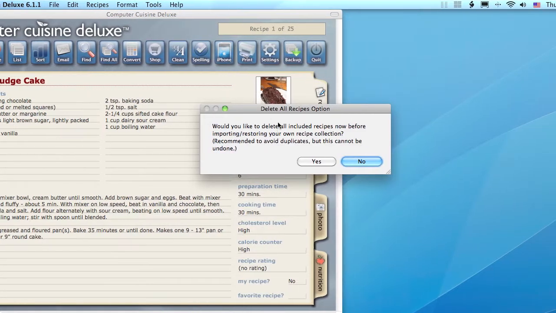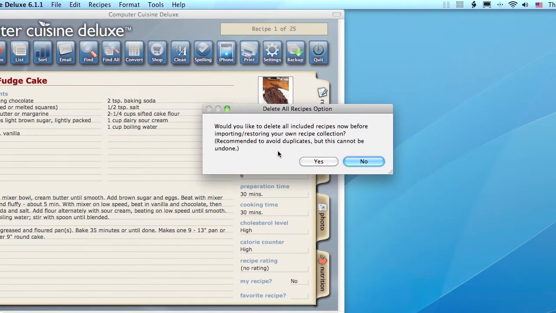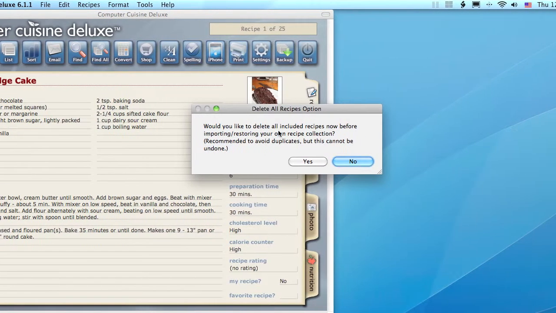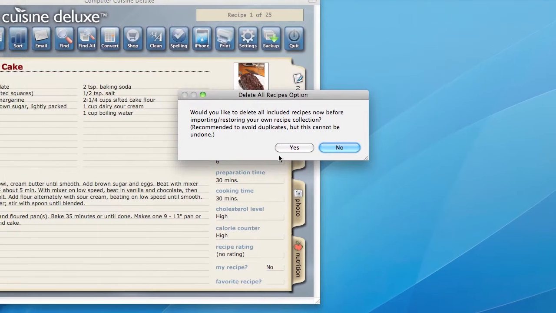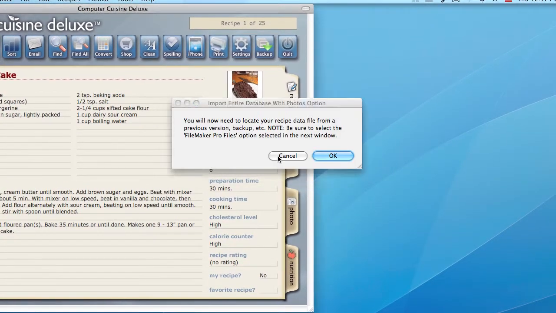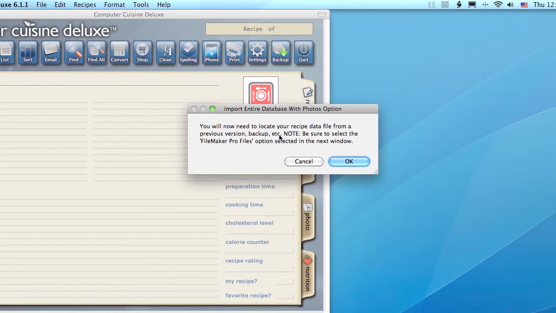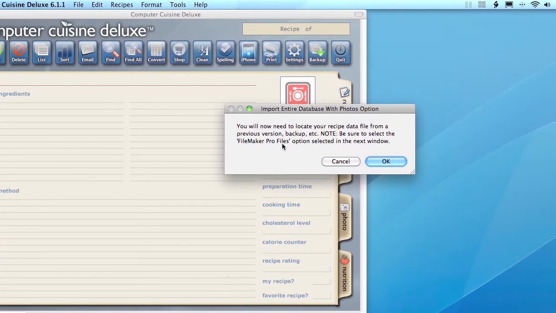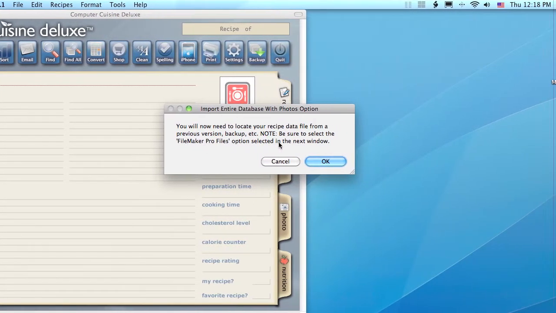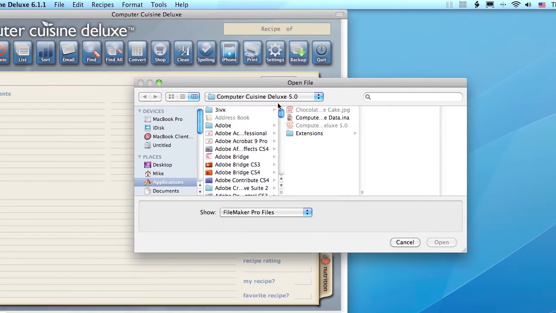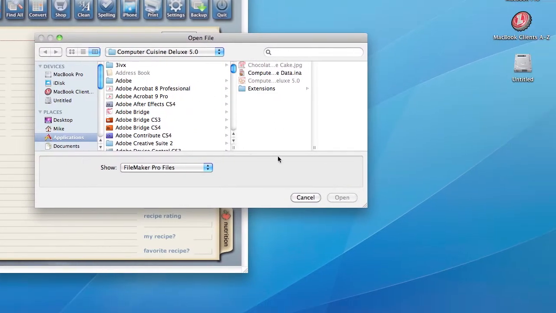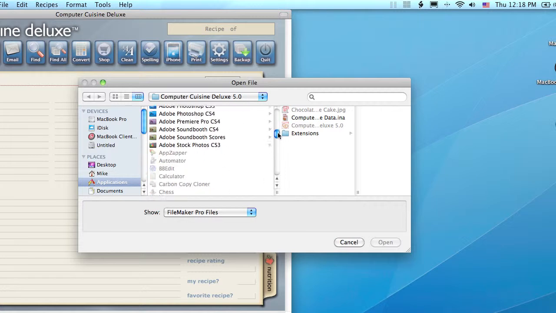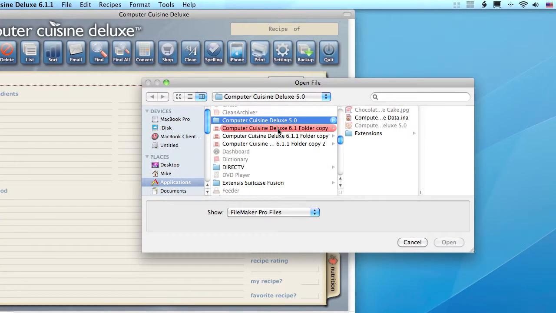We're going to go ahead and select Restore Upgrade from Previous Version. And again, you're going to be presented with the option of deleting all the recipes that are currently found in this collection. You can click yes or no. I'm going to go ahead and click yes again, so we start with that clean slate. And we're now going to select the database file for version 6.1. Go ahead and select that and find the folder in your Applications folder on the Mac. Find it for version 6.1.